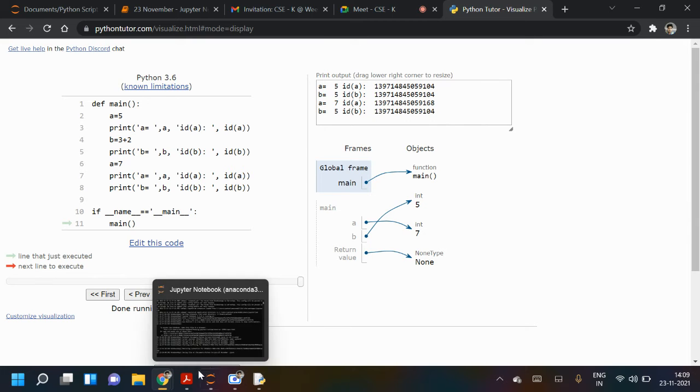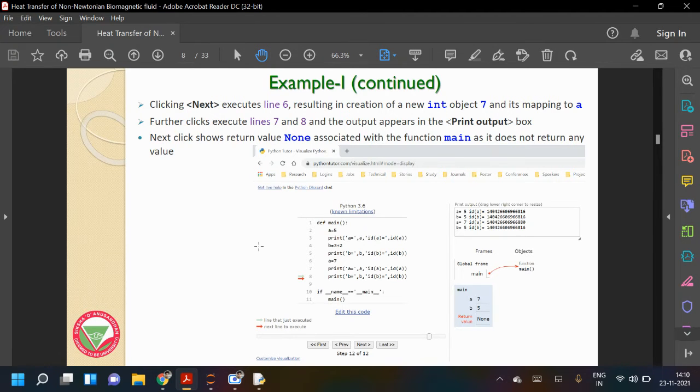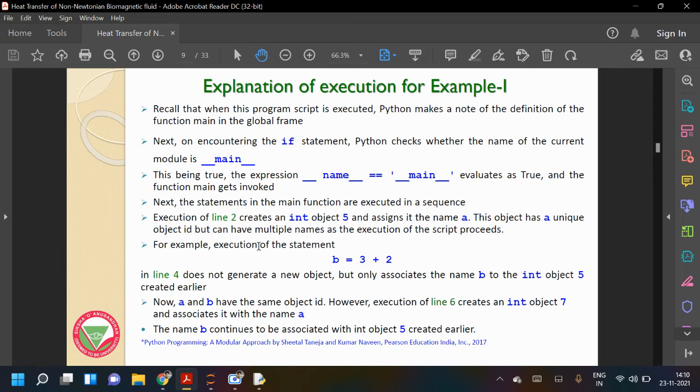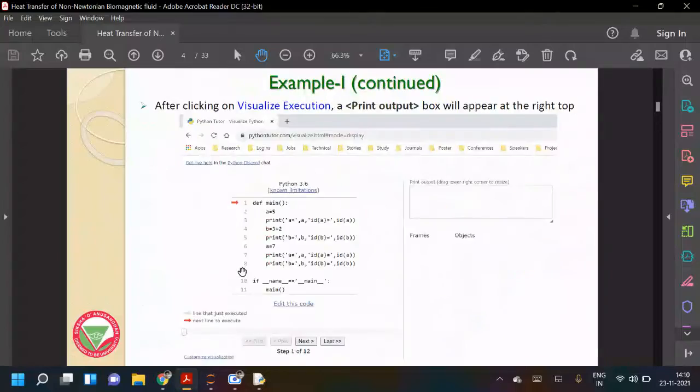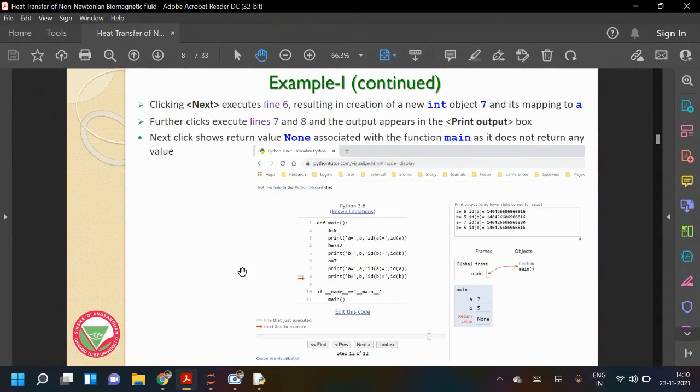Okay, we'll move next to the PPT. So now this we did. Now the explanation of the execution for example one, like we were doing. Everyone of you tried this code and then the execution.